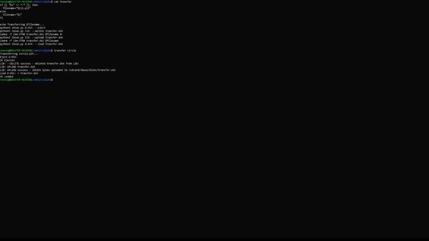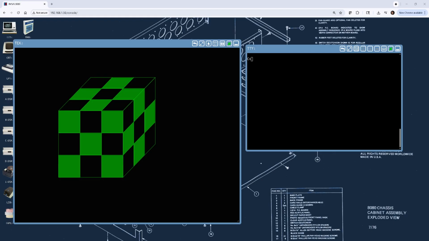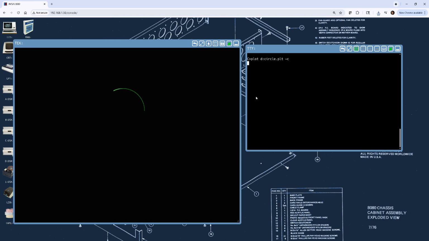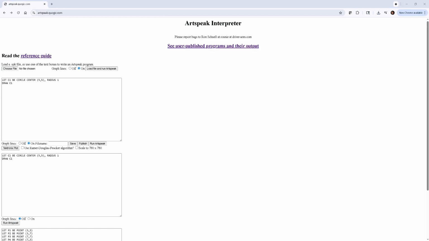So I will go back to the IMSAI. I can do plot e colon circle.plt, do dash C so it clears the screen at the beginning. Very straightforward. Works nicely. Let's try something a little more complicated. Go back to the squares.